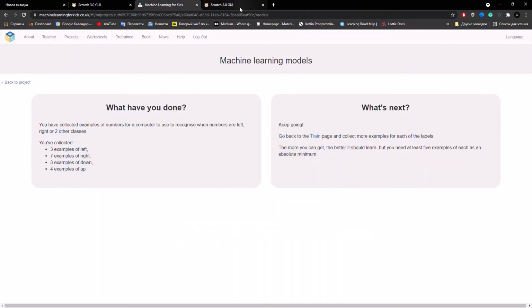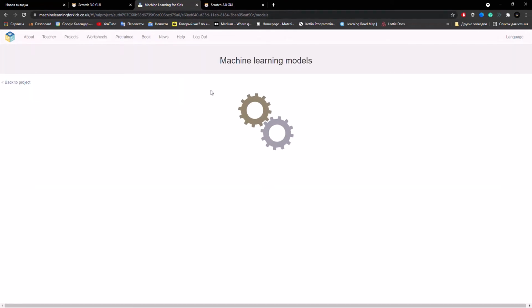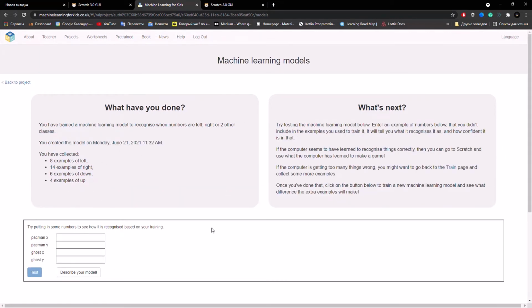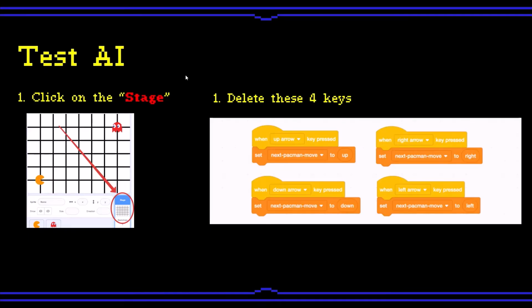So we go back after playing, refresh the web page, and we have enough examples right now. One game sometimes might not be enough, so we should play more than one game, of course. So we press train new machine learning model, and we get this. Right now, after training our AI, we're going again to the Scratch web page.